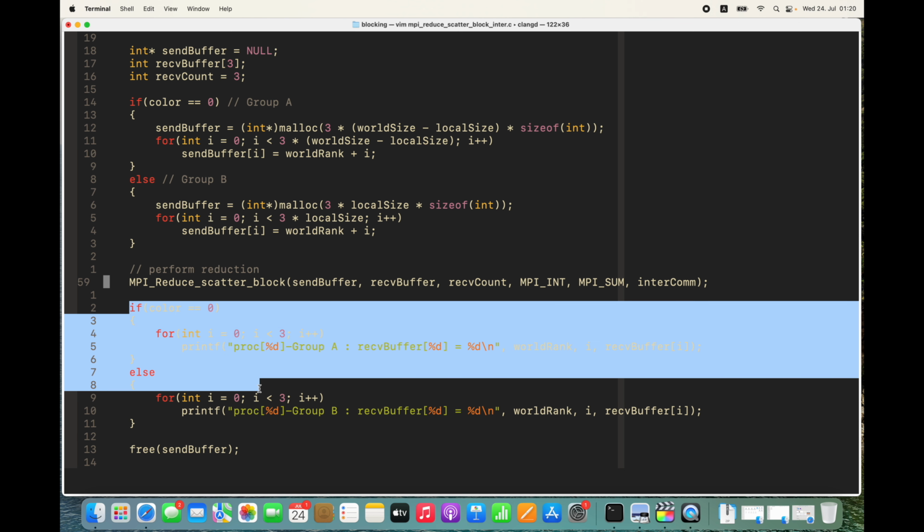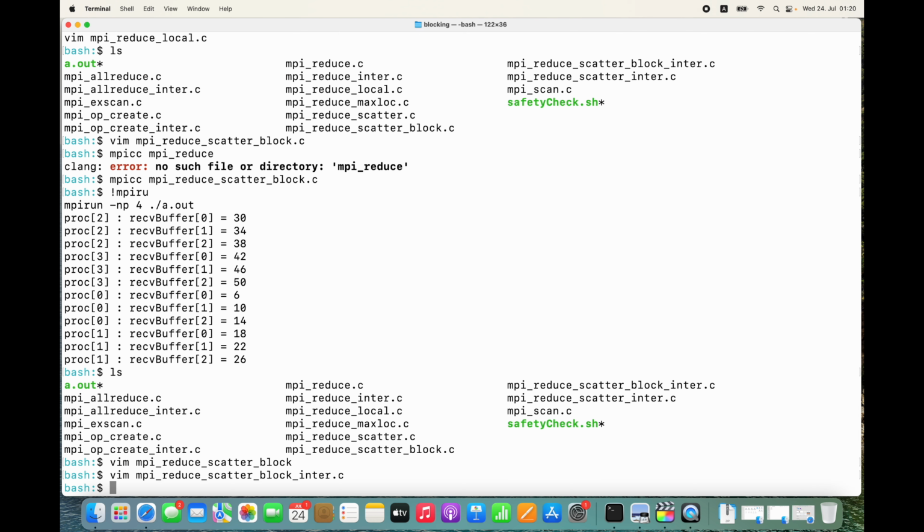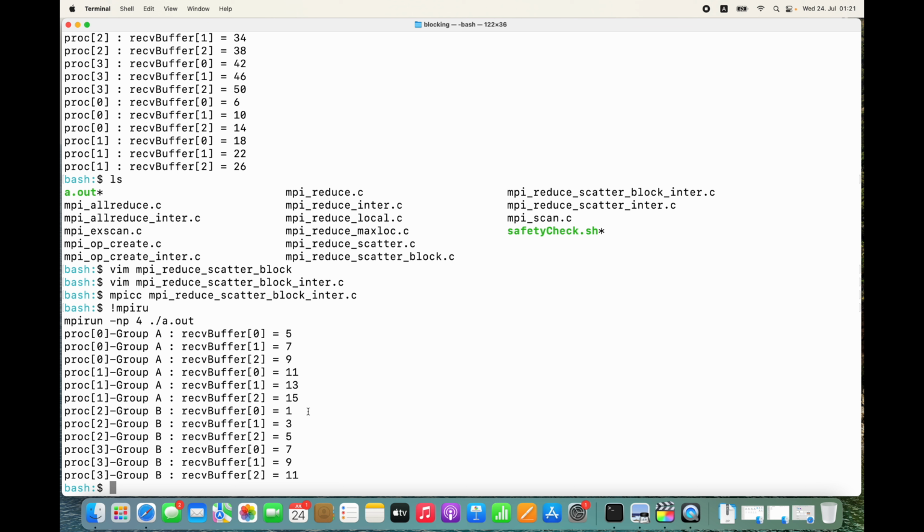Then you see that color 0 is the group A processes. They're going to print their own results, and group B is going to print its own results. Again, I think we have used MPI sum, so it's going to be a summation of the processes of groups A and B interchangeably. So let's run MPI CC on the MPI reduce scatter block intercommunicator scenario, and we're going to run it with 4 processes.